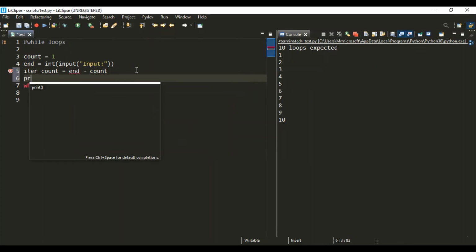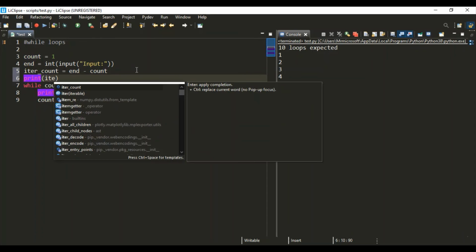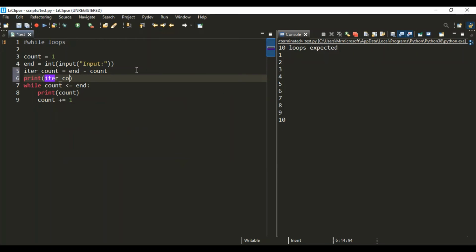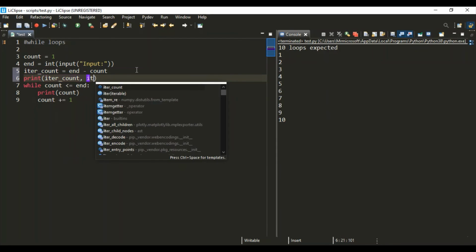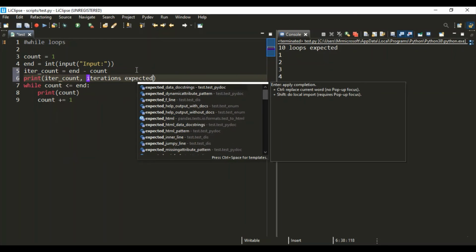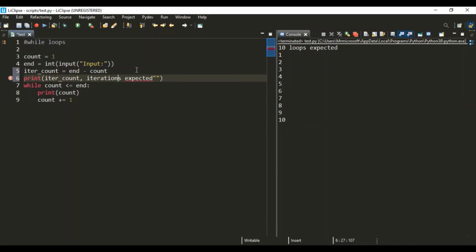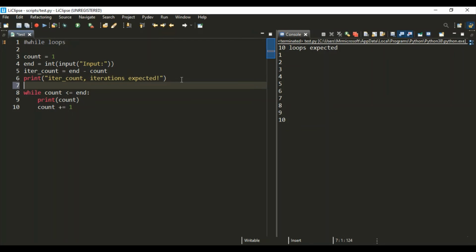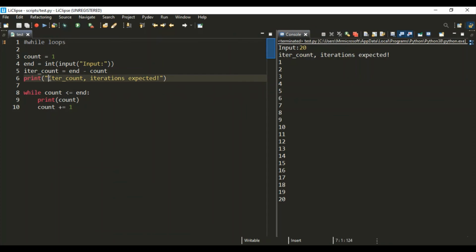And we can say print iter count iterations expected. All right, let's look at this. Now, before the while statement, I want to show you, even though we're taking the input from the user, once the user enters the input, we can know how many iterations we expect before the while loop is executed. So even though we collect some input from the user, for example, if the user enters maybe 20, we're able to know, oh, sorry, this is supposed to be iter count like this.